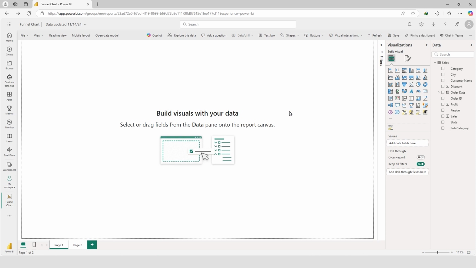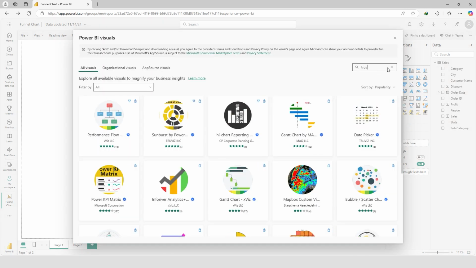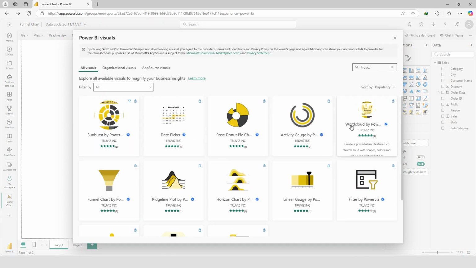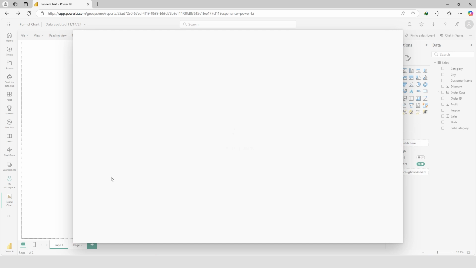Let's get started. I'm going to click on these three ellipses here and select Get More Visuals. I'm going to search for Powerviz, and these are all the visuals that we are currently offering. Let's say, for example, I want to purchase funnel chart. I'm going to click on funnel chart here.